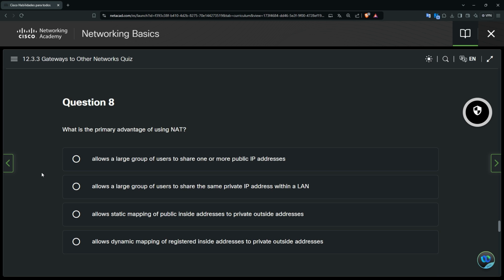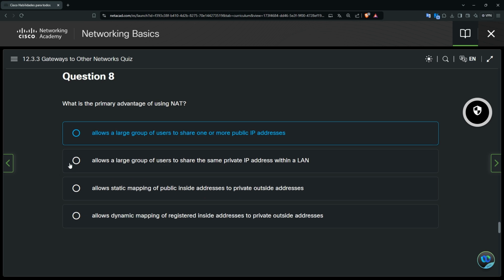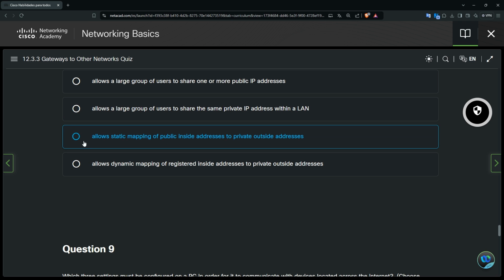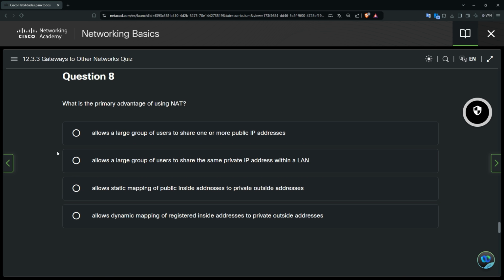What is the primary advantage of using NAT? Allows a large group of users to share one or more public IP addresses. Allows a large group of users to share the same private IP. Allows the static mapping of public inside addresses. Allows dynamic mapping of registered inside addresses to private outside addresses. What is the primary advantage of using NAT?